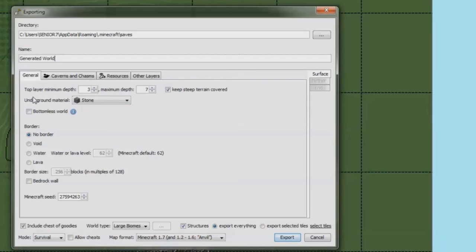The first is your general top layer. Don't mess with any of this up here. Underground material right now is going to be stone, so if I dig through this grass, I'm going to hit stone. A bottomless world, again, I don't think you'd want to mess with that. Your border, you can either put no border on it. That means it's almost like MCEdit, where I take this 640 by 640 and I drop it right down into a Minecraft world, and it looks bad.